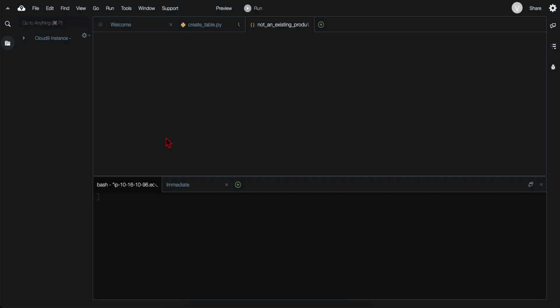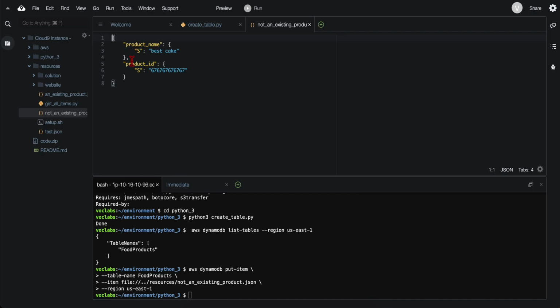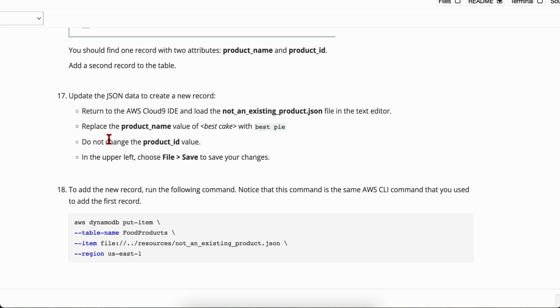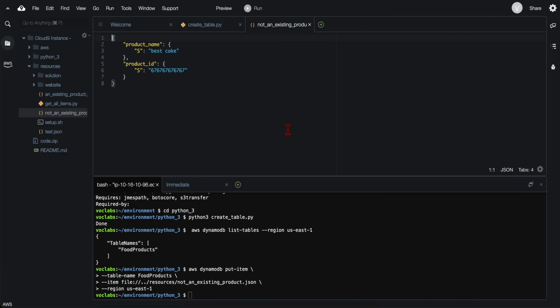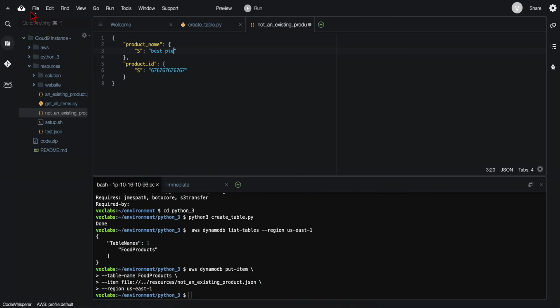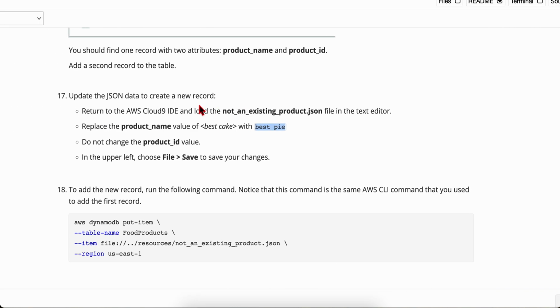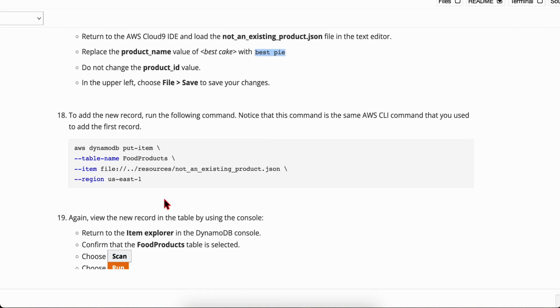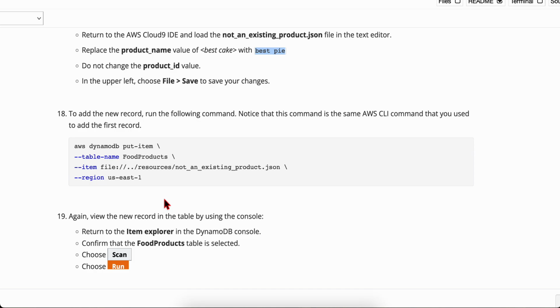We refresh this. Okay. Replace the product name value of best cake with best pie. Okay. Best pie. Do not change the product ID values. On the upper left, choose File and choose Save to save the changes. To add a new record, run the following command.